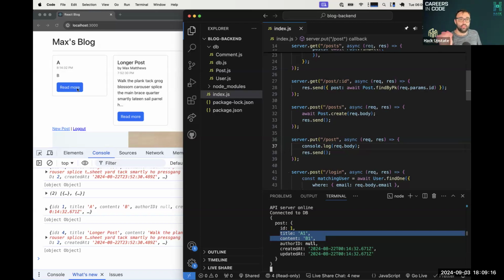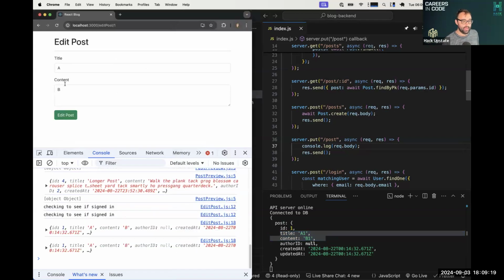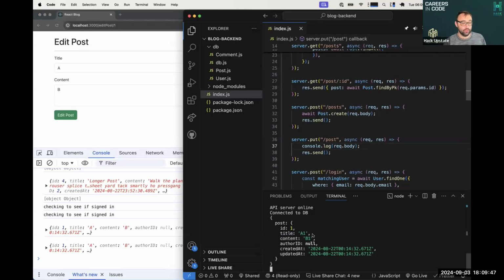It redirected me to my homepage. That's okay. I'm going to click read more. I'm going to go to my edit again. I've got some work to do in my backend. It didn't save the information that I wanted, but I am able to confirm that the updated text fields did get sent into the backend. And in order to see this, reminder that you do have to hit the edit post button so the front end makes the API call.